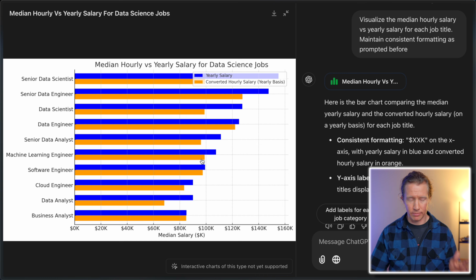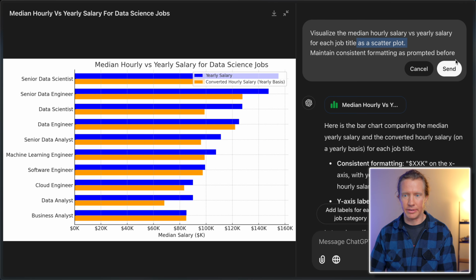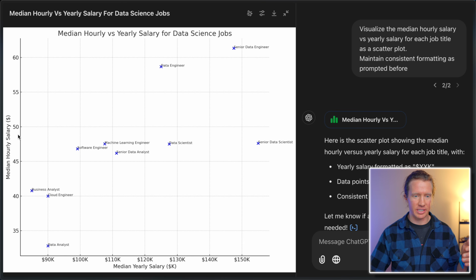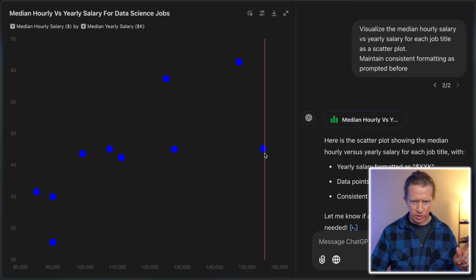And I get this bad boy, which isn't a scatter plot, and I realize why, because I didn't specify it. So I add this statement of as a scatter plot. All right, so this is not too bad. We have the median yearly salary on the x-axis and then the hourly salary on the y-axis. I'm gonna go ahead and switch this to an interactive chart. And unfortunately with this, we can't see what the job titles are, so I'm actually gonna revert back.